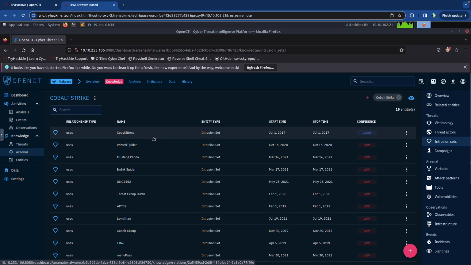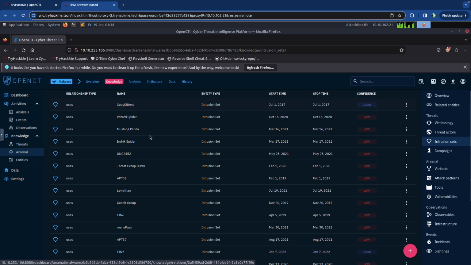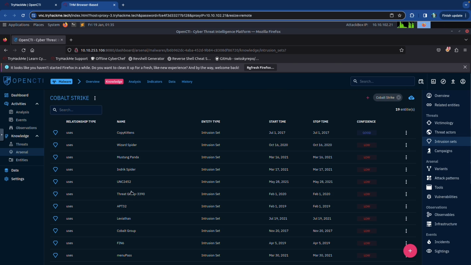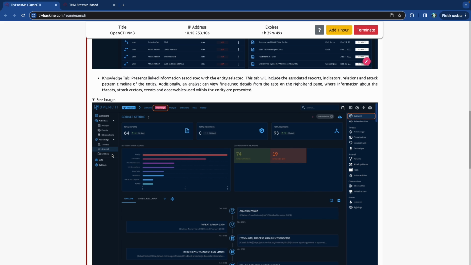And we need 2 specific intrusion sets, which is a lot. Oh, no, but they're saying which ones were good confidence. So you have Copy Kittens, and then you have, what is this? FIN7, and everything else is confidence low. So you have Copy Kittens and FIN7.